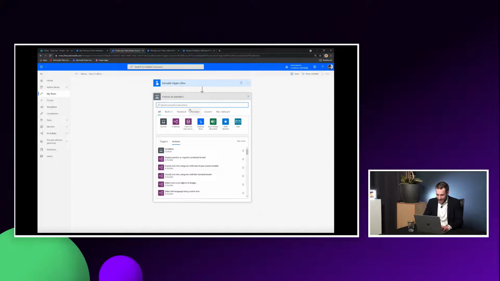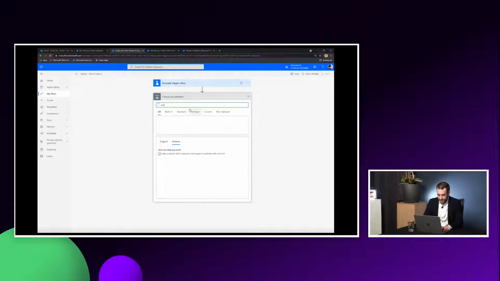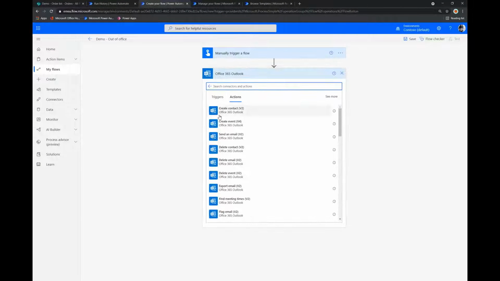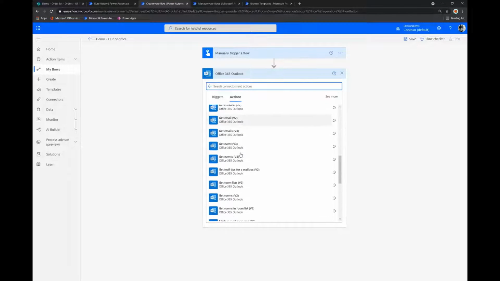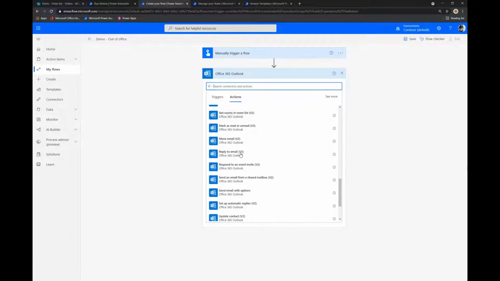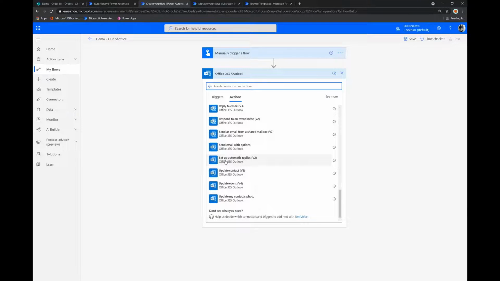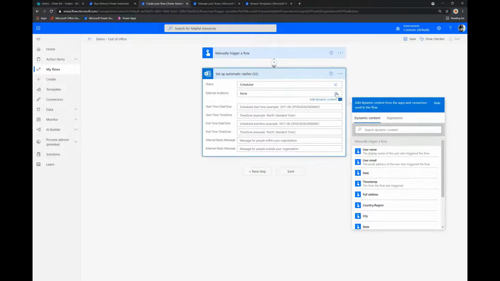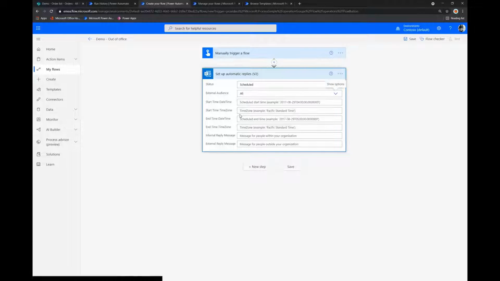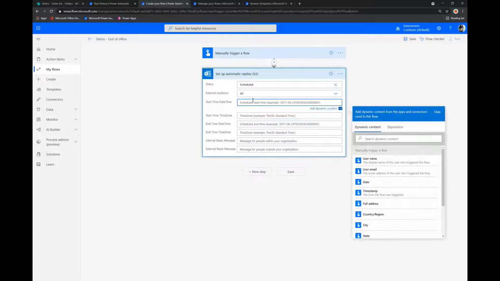All right. I'm searching for Outlook. And here we have our Outlook action connector, and we have all the actions here we can choose from. So right now I'm searching for the out of office, and here is set up automatic replies. I want it scheduled, and I want all the external contacts.